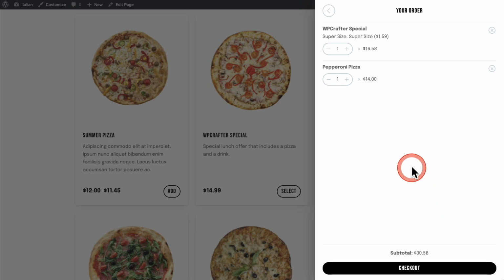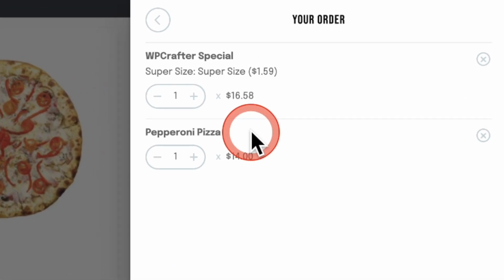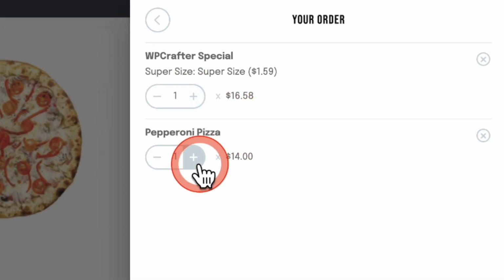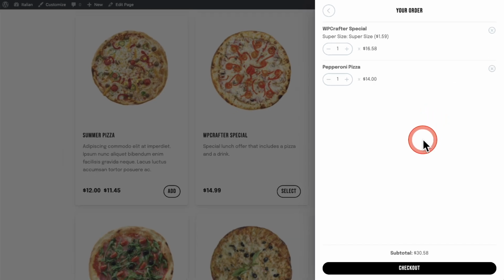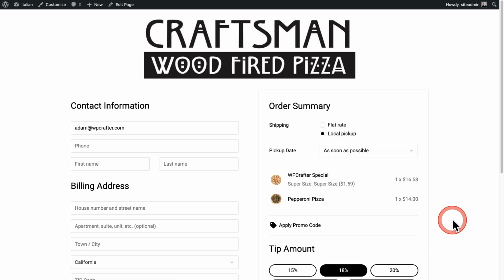This slide out cart looks phenomenal on mobile devices. It looks like a native app, and your shoppers can customize their order by increasing the product quantities or remove products right here from the cart. Now, here's the best part. When I click on checkout, take a look at this beautiful customized checkout for local ordering.